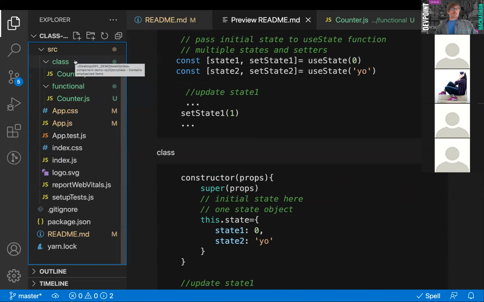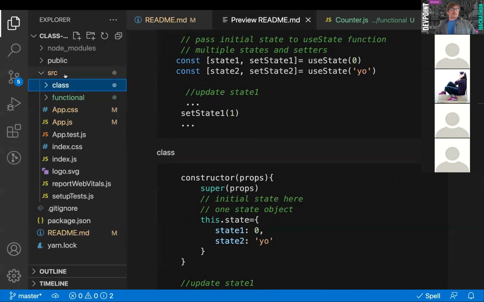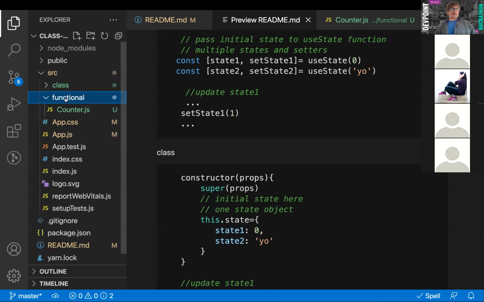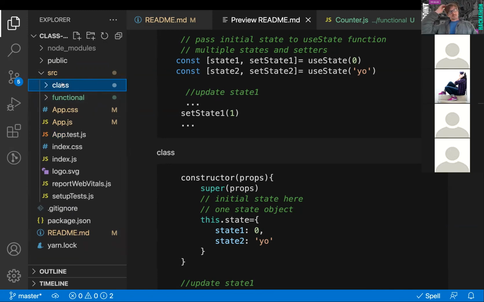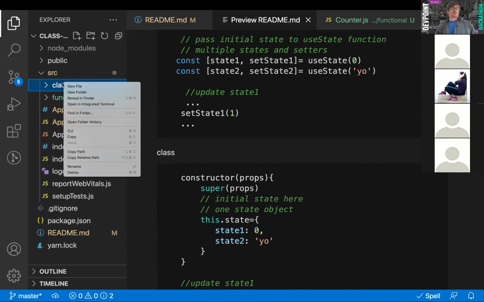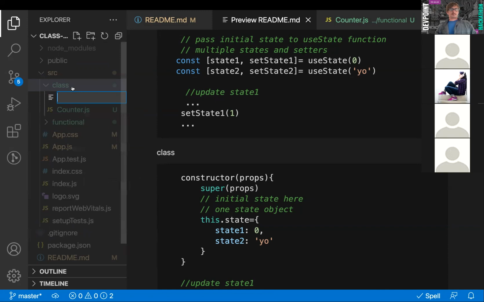Cool. So what I want to do now, and I'm going to start with the class component, is build a little list, like a to-do list. I'll just call this one list, list.js.